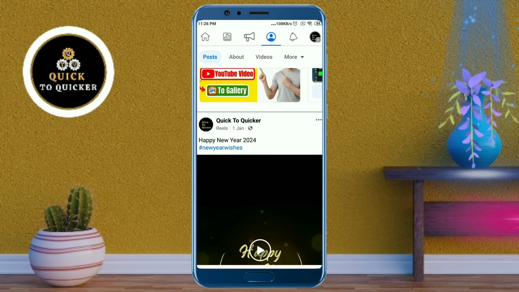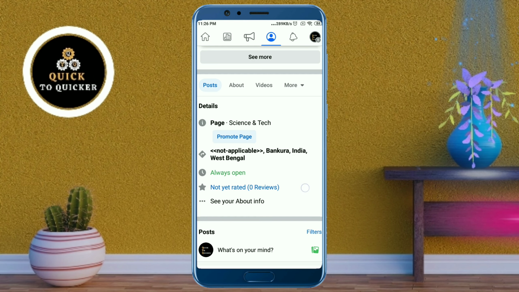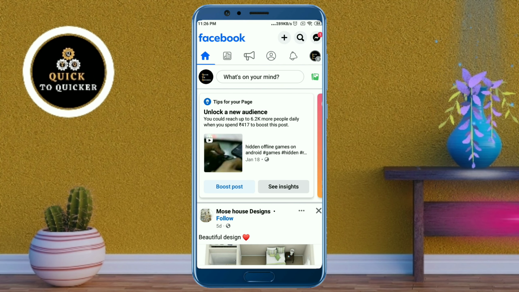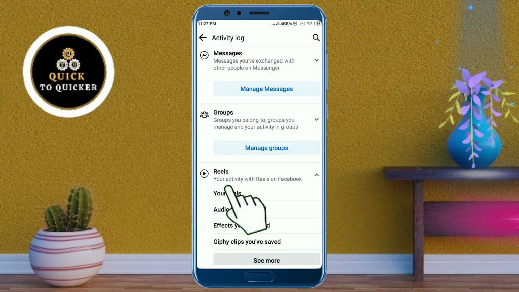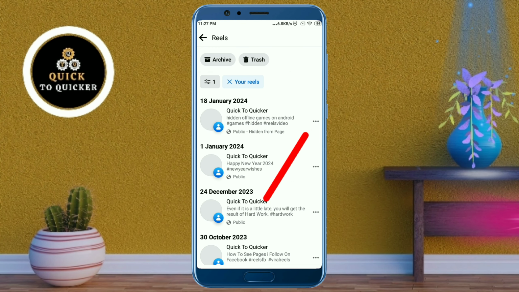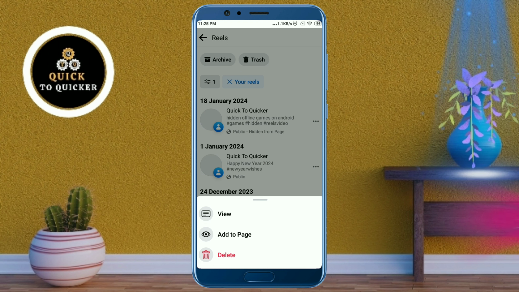And now if you want to unhide your hidden reels, then go back to the your reels option. After that, click on three dots of the hidden reels. And then if you will click on the add to page option, then your hidden reels video will be added to your Facebook page.